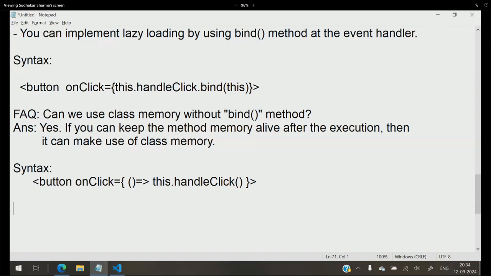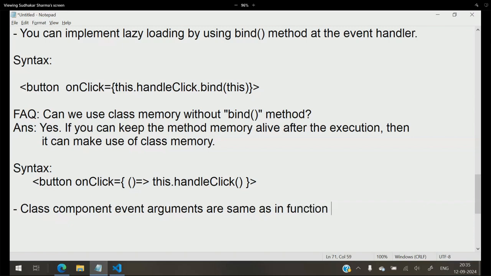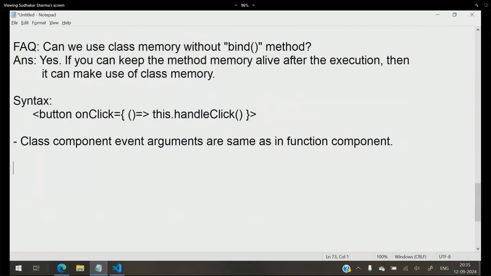Now, what about event arguments? Event arguments are all the same. There is no change. Class component event arguments are the same as in function component. Function component, how you use the event arguments, in the same way. I told you default event arguments, custom event arguments, everything is the same.